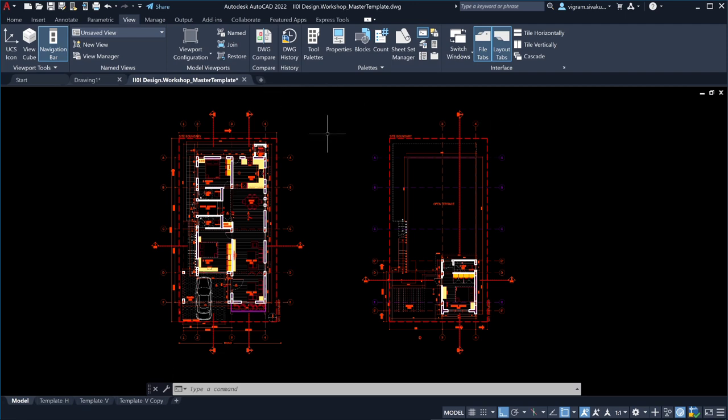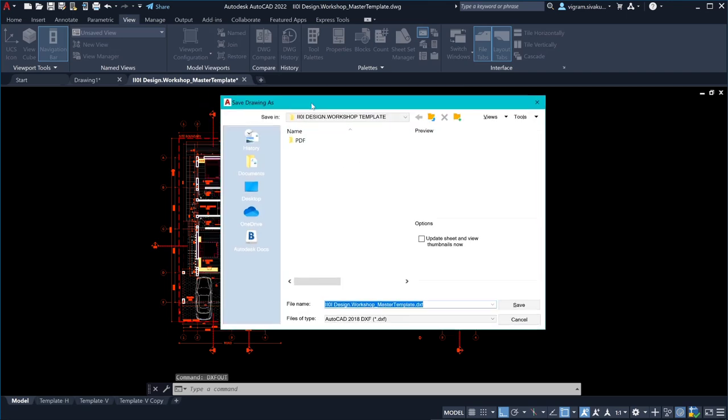Next command is dxf out. So type dxf out in the command box. So now you can directly save your file as DXF and then open the file and save that as DWG file.